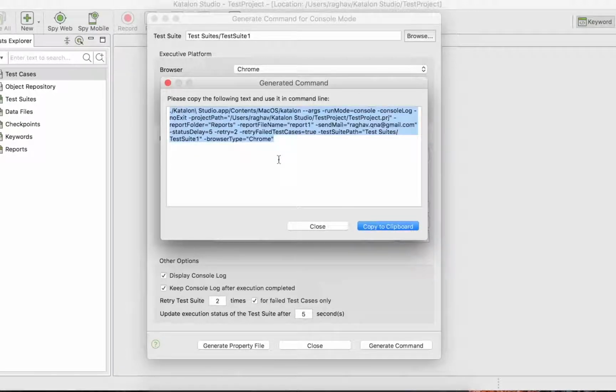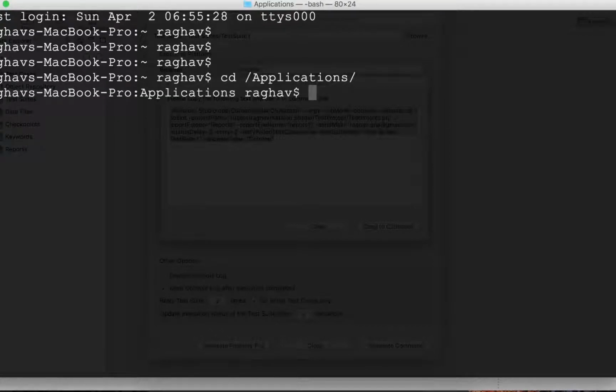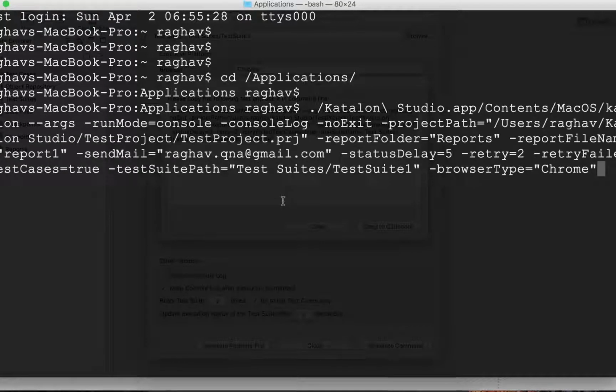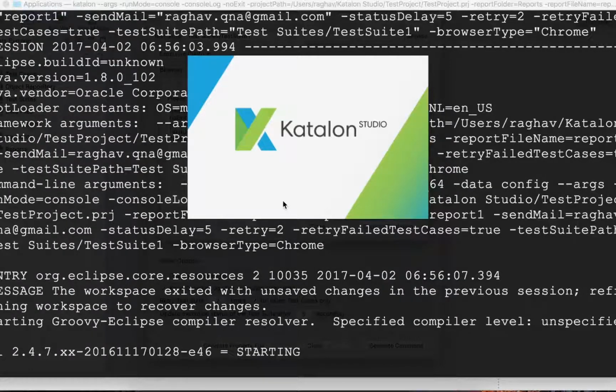and now let me just go to my terminal, and I will go to my applications folder. So you have to go to the folder wherever your Katalon Studio is installed, and on Mac by default it goes to applications. And now I will just paste the same command here and start the execution, and you can see it is starting the execution of our test suite.